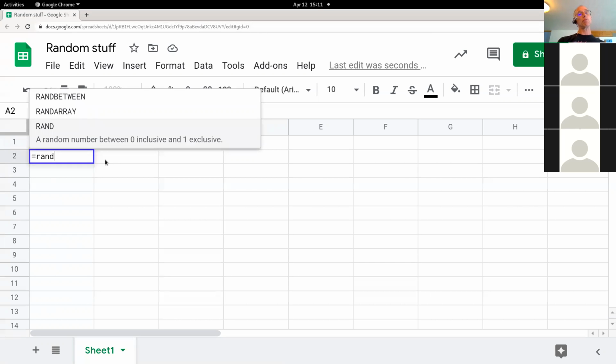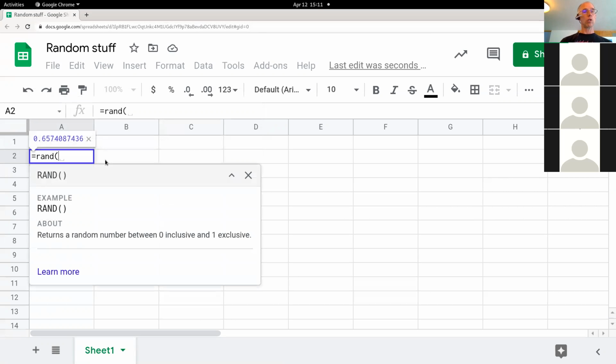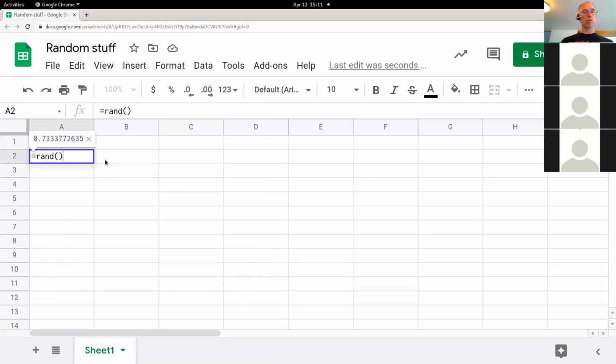So RAND picks a random number between 0 inclusive and 1 exclusive. That means we could get 0, we'll get numbers up to 1, but not 1. So it could be we get something like 0.999999999. Eventually, the spreadsheet runs out of digits to work with. So we just type RAND, start parentheses, close parentheses, enter, and it picks a random number.